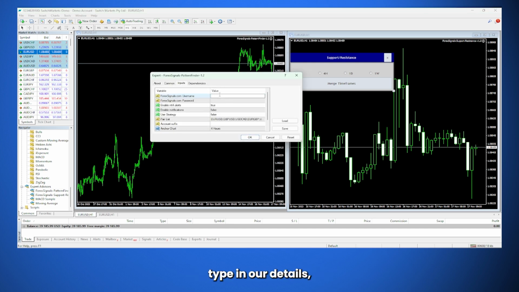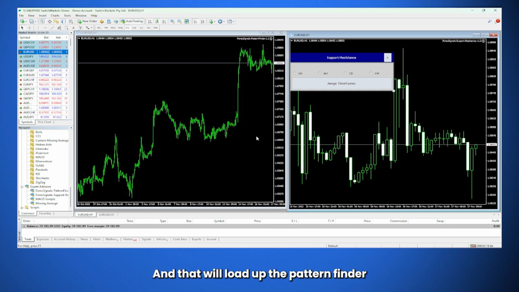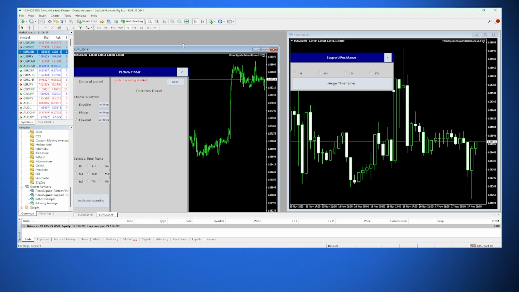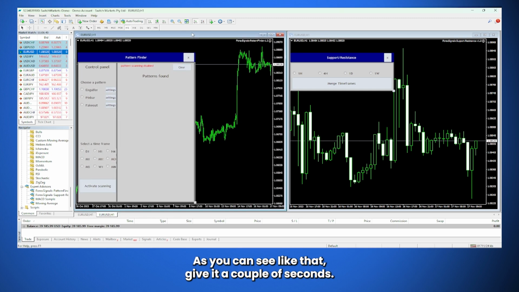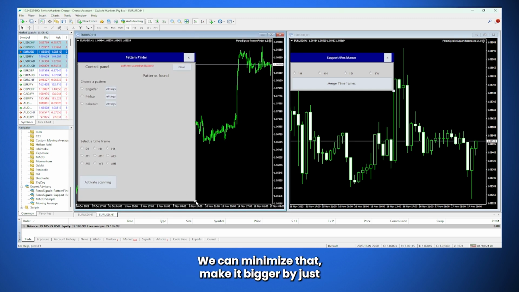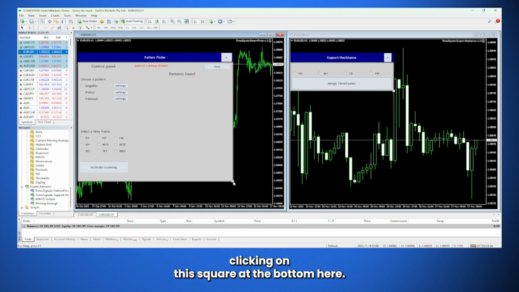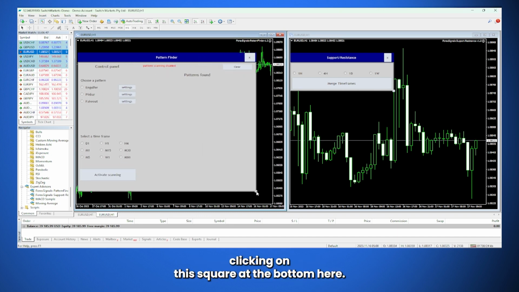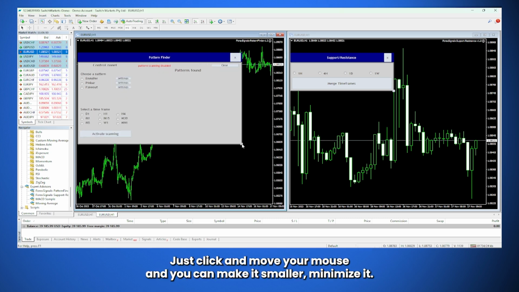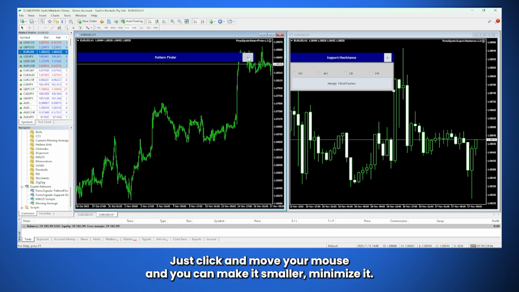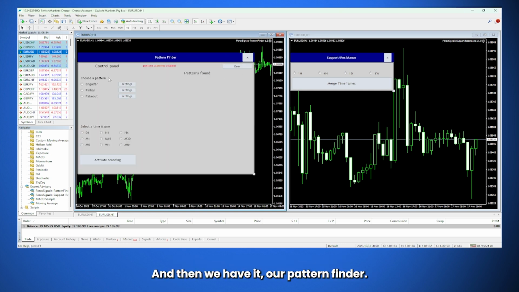Type in our details. Click OK. And that will load up the pattern finder on this chart. As you can see like that, give it a couple of seconds. We can minimize that, make it bigger by just clicking on this square at the bottom here, but just don't click and drag, just click and move your mouse. And you can make it smaller, minimize it. And there we have it, our pattern finder.